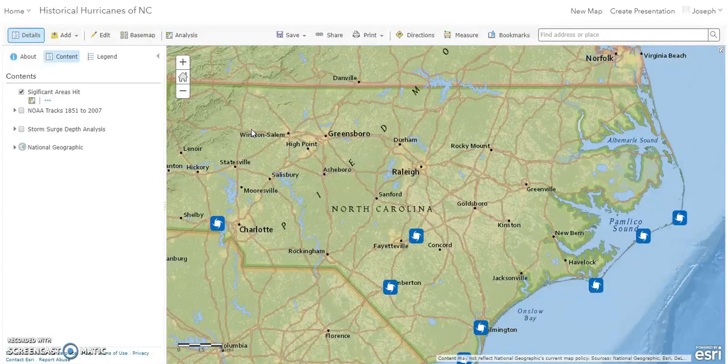Today we're going to be looking at ArcGIS Online and integrating that into a story map. So first off, you want to bring up your map of whatever you're working on. Currently this is an example that I had from my senior year at UNC Pembroke. It is a map of historical hurricanes in North Carolina. And what I did was I turned this into a very nice story map.